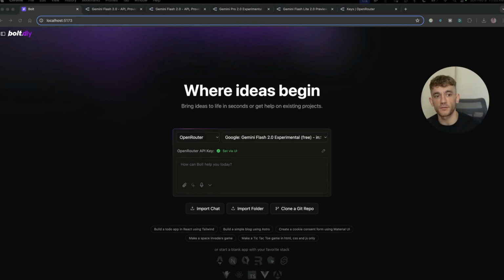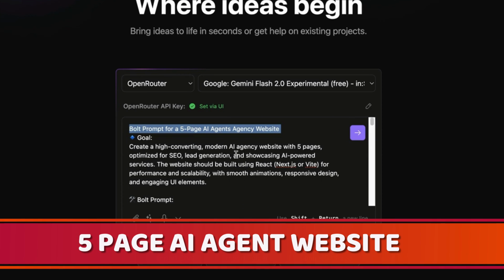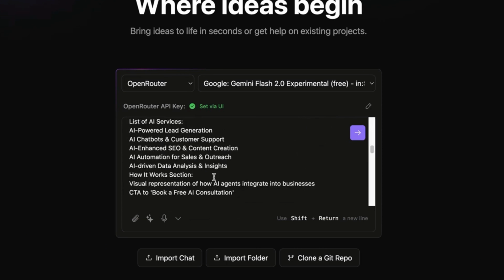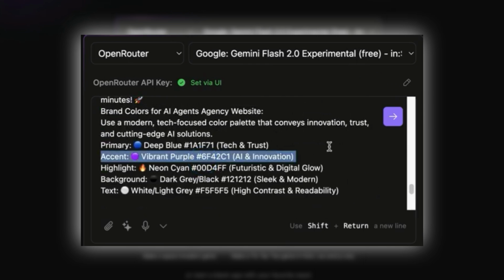So now we're going to create something more complex. This is going to be building out a 5-page AI agents website. Again, you can see the prompt here is very detailed, very complex. We've shown it exactly what to do, what colors to use for all the buttons, etc.